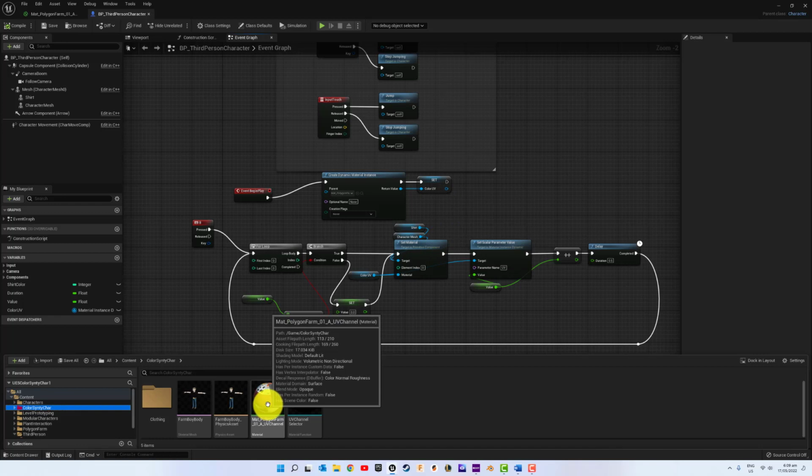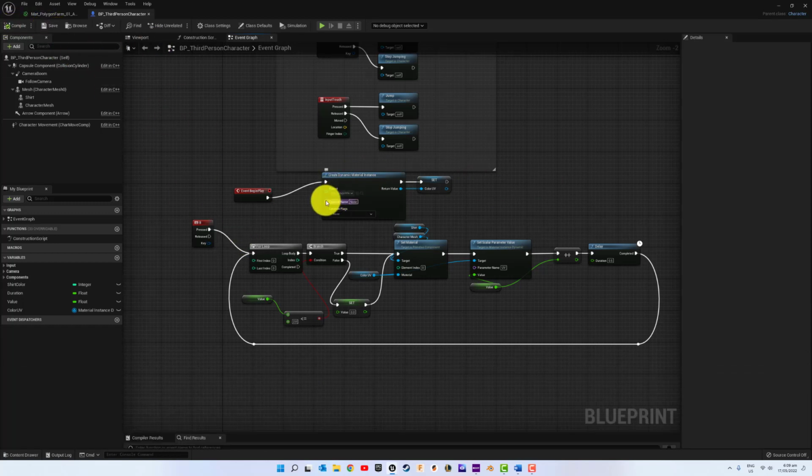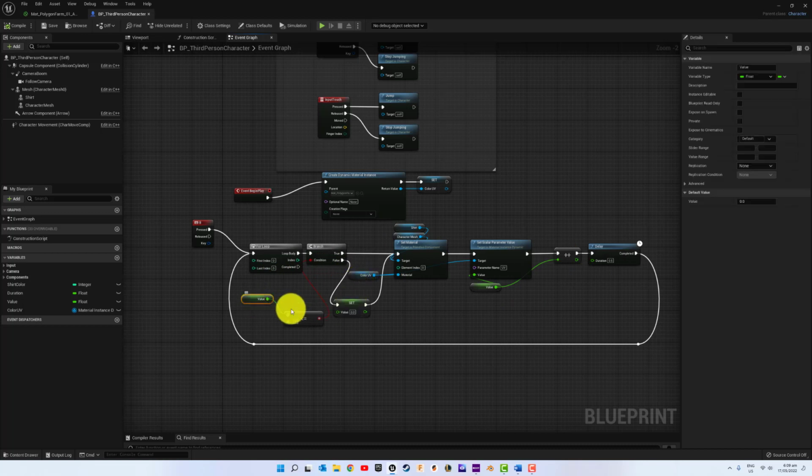Go to the material that we just made, UV channel, and I'm going to plug it into my create dynamic material instance. And what this is going to do is, I'll just compile and save that. This is going to create a dynamic material instance, set it to a variable, and then when I press B on the keyboard, it's going to just do a loop through the three different channels. I've got a variable set that will, through the logic of this function, go from 0, 1, 2, and then reset.